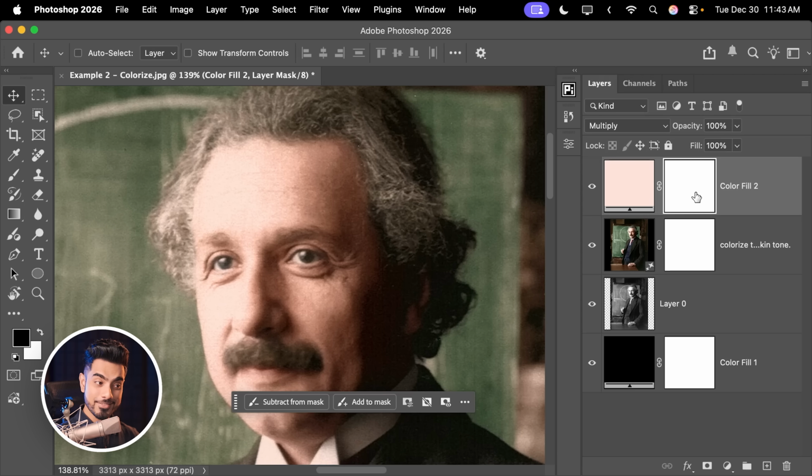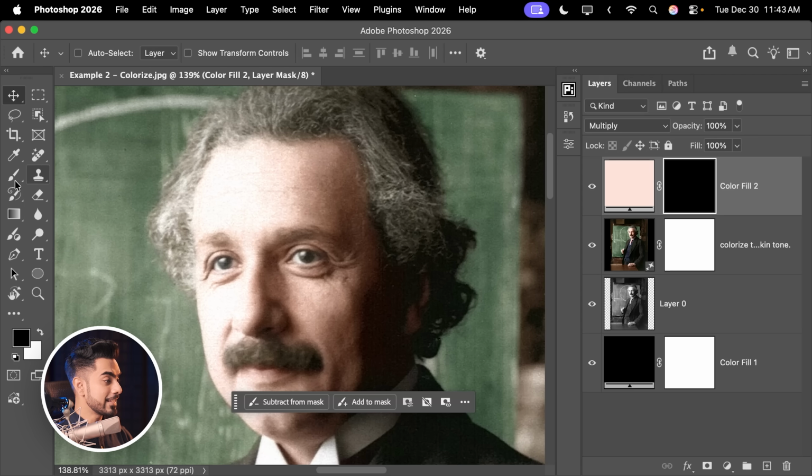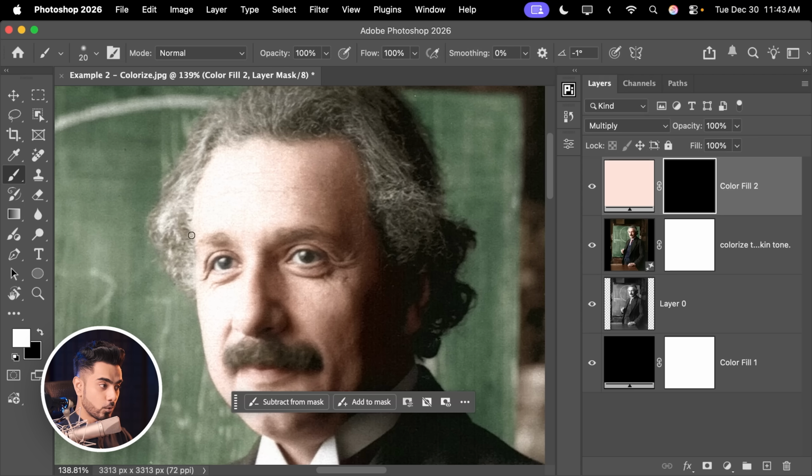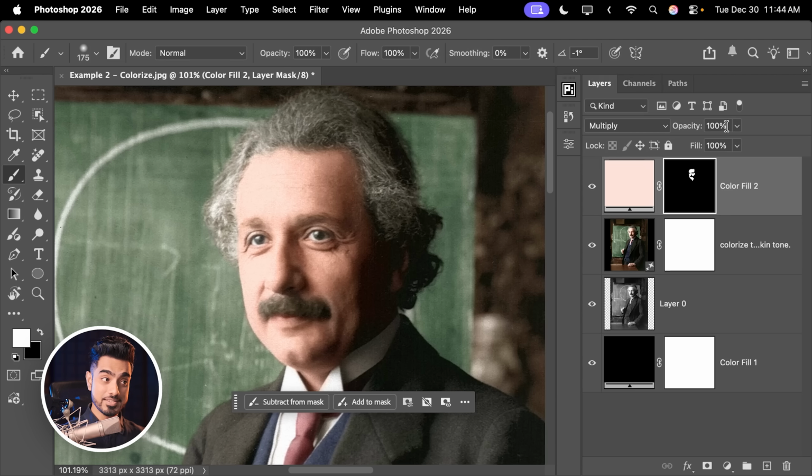So select the mask right there, press Ctrl or Command I to invert the mask, then take the brush with white as the foreground color. Let's paint it. Remember, white shows, black hides. So let's paint right there, all around. There you go. If you feel this is too much, you can always decrease the opacity. I'm going to set it to about 60.